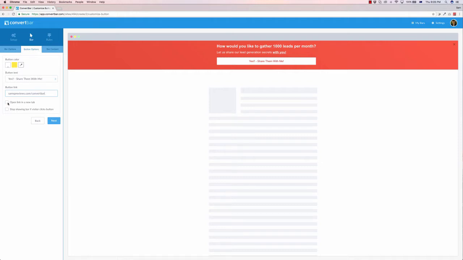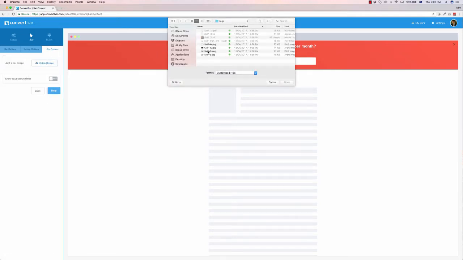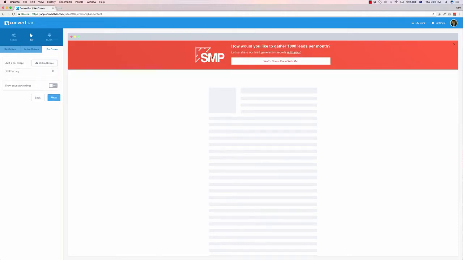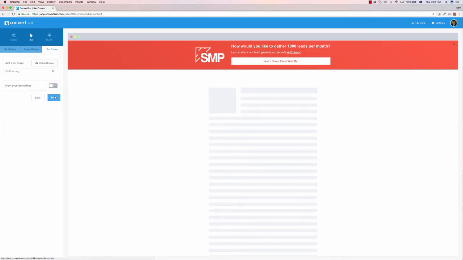Okay, we can choose if we want to open it in a new tab, or we can stop showing the bar if the user clicks a button on the page, like a buy button or something like this as well. So we'll open in a new tab, and we click next. So what we can do is add an image as well. So I can upload an image. I can just choose one of my company's logos, put that there as well, and we can have the countdown timer if we needed to put a countdown on this, which we don't need to because this is just a simple click through.